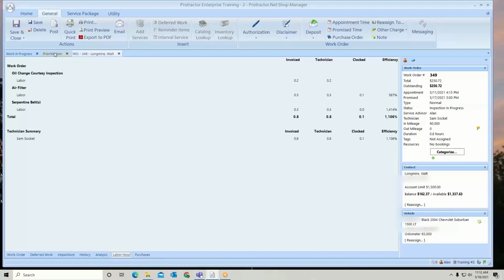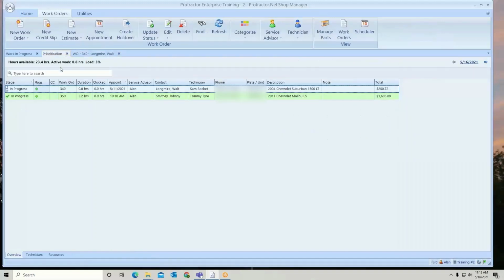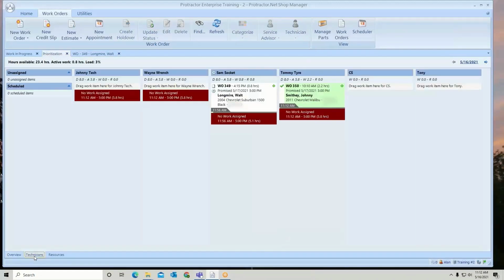If we go to prioritization and go over to tech view, let's go refresh this. See, now it's switched over to the belt. And then again here. So those are some of the various actions.